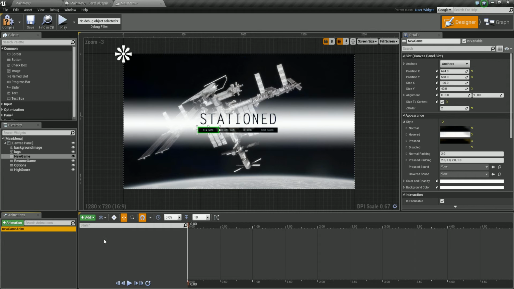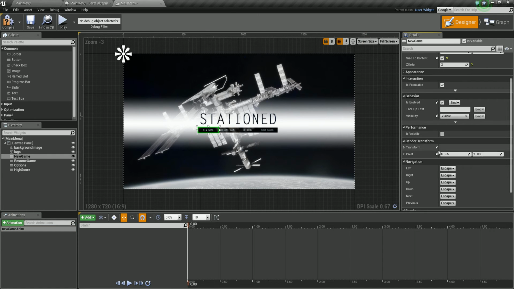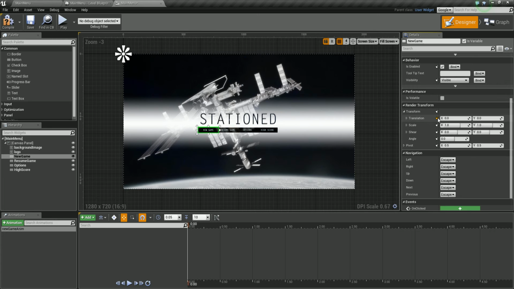Highlight that, and then what we can do is start adding keyframes in. I'm just going to go over to, let's go into this for appearance, the render transform. I'm just going to go into the transform for this. So at the side of all these, we have this little thing, add a keyframe for this property.